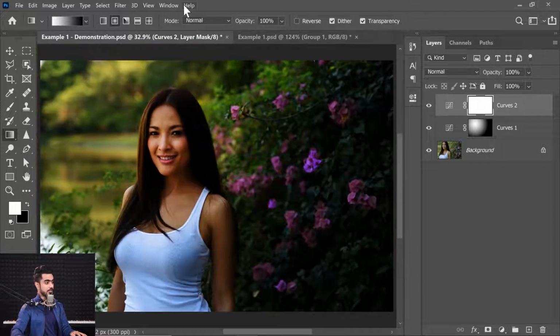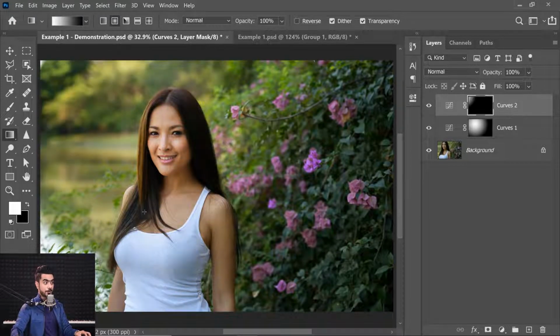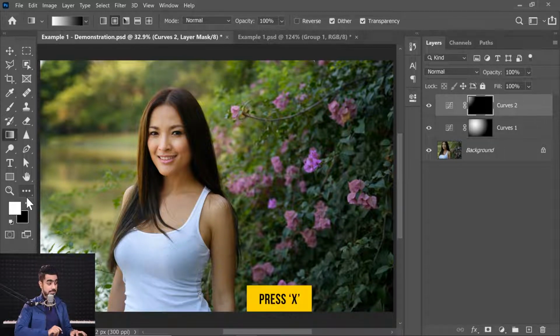Now, let's bring the image to as it was by pressing Ctrl or Command 0. Now select the mask. Now we want black to white because we want the opposite. If we go white to black, it will darken where I drag it from. We want just the opposite. How do we get that? Simply invert these colors, invert the foreground and the background by pressing X.